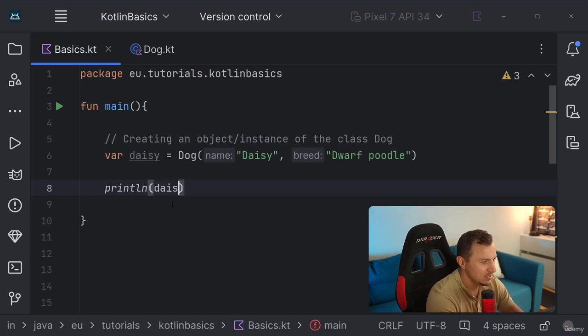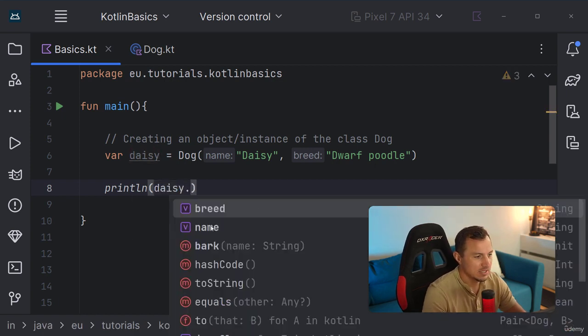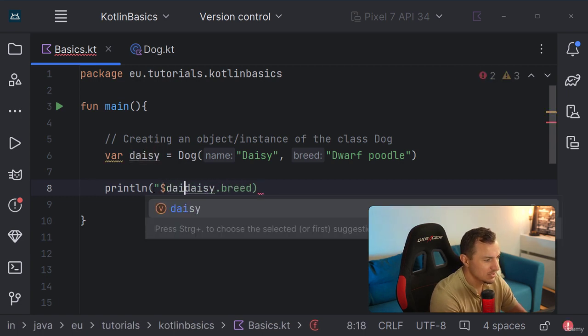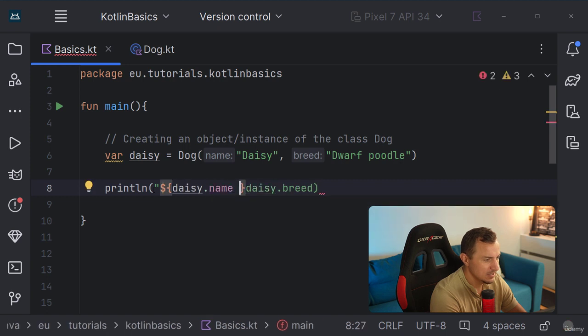So we can say Daisy dot, and you can see that suddenly breed and name have appeared, as well as bark. So now instead of just barking when the dog is created, we can now bark at any time. But that's not what I want to do at this point. I want to get the breed. So let's say we go further, we say Daisy dot name is a, and here again, Daisy breed.